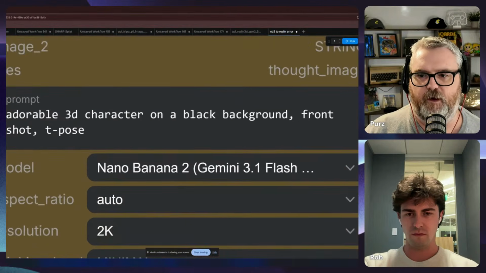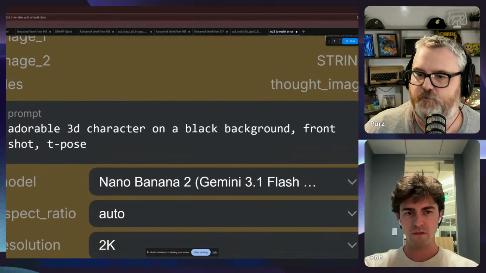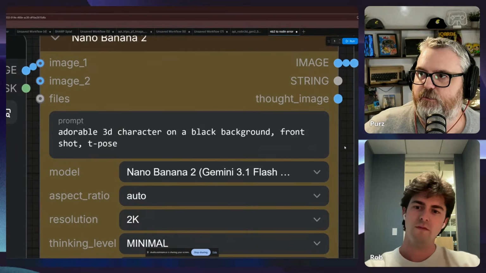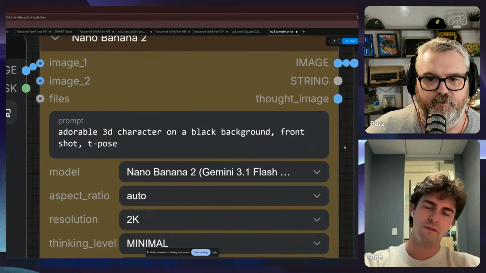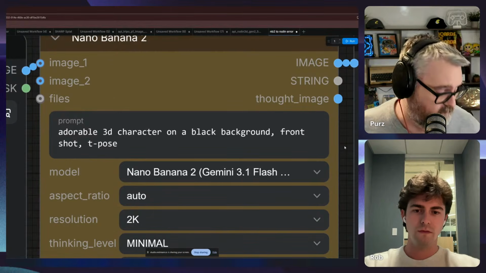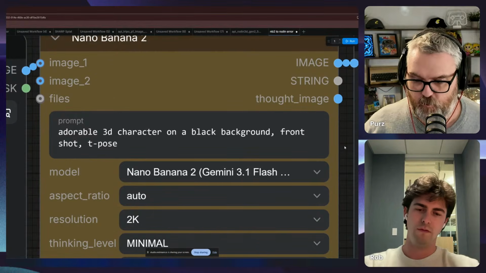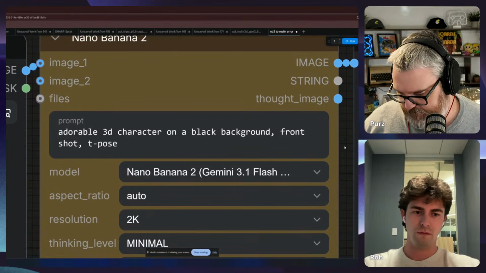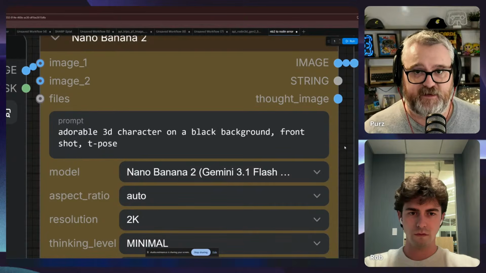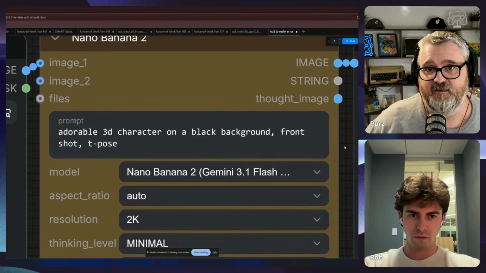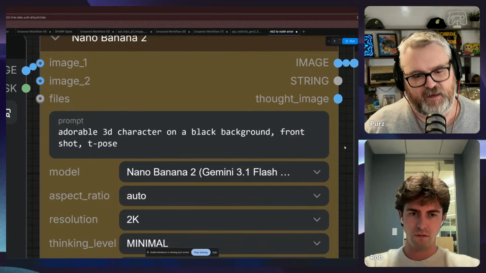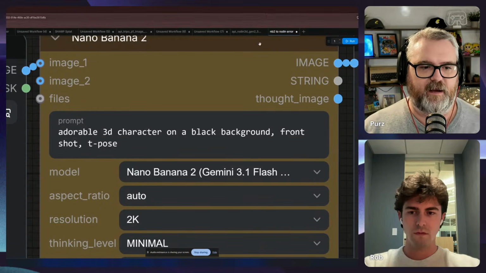Just to look at our prompt really quick, this is just Nano Banana 2. And it says adorable 3D character on a black background, front shot, T pose. You can stylize this character however you like, but what you don't want to do is tell it it's a figurine or a statue or anything that's going to have a base, because you're going to want your character to have independent feet so that they can dance and move around.